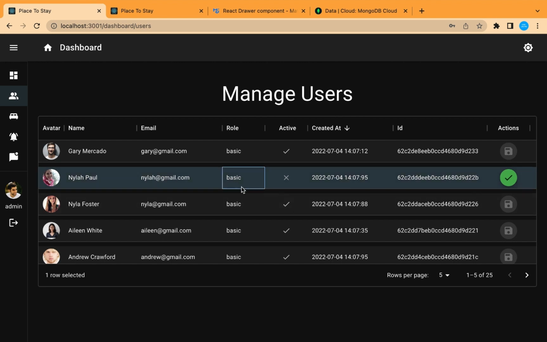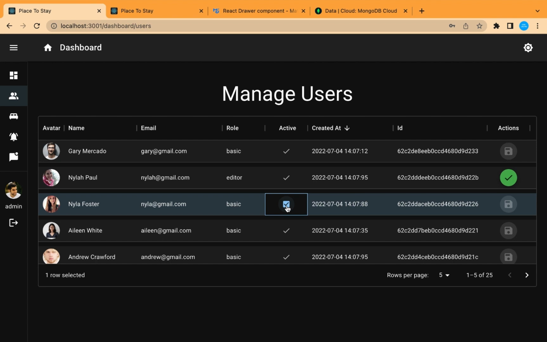Let's change it back to be editor because we need this account to change the editor role. And let's activate the user again. And let's save. And it is loading, then saved. Let's disable this user because we need to check if the user can sign in after we disable it. And let's save.